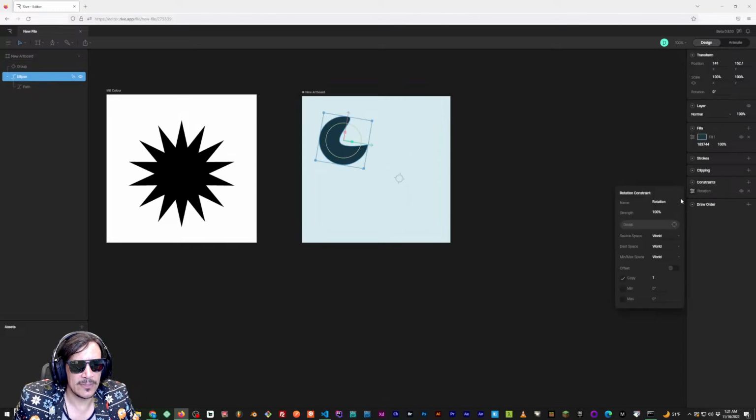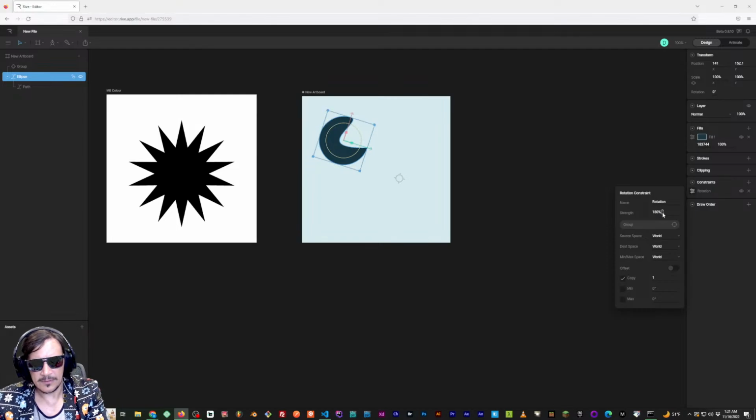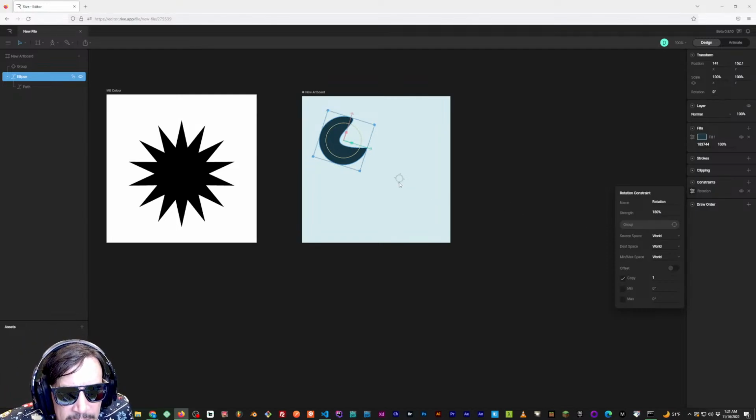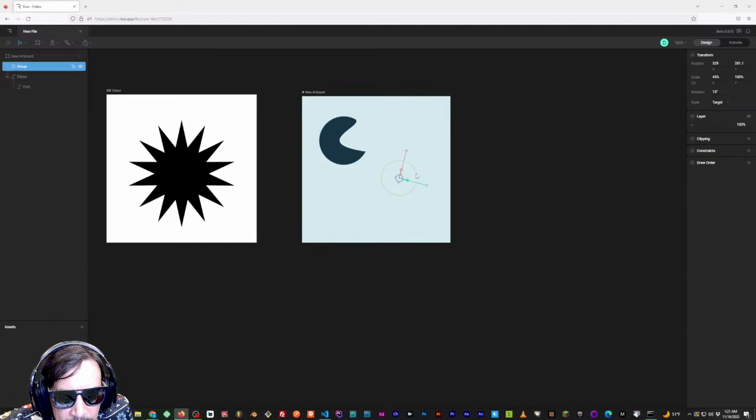Is there a way to select multiple things? There isn't, is there? Source space, local, dest space, world, strength. So if I set it to 180, then that means that it will rotate that extra bit. Yeah, that's it, because I remember being shown that when I asked the question.